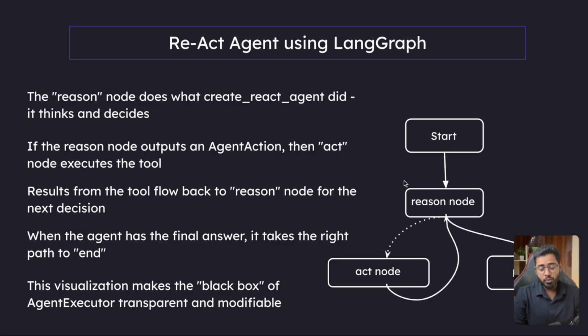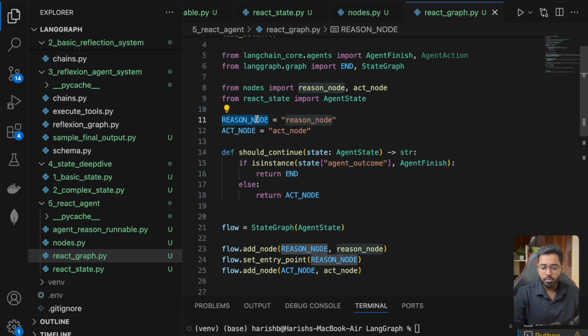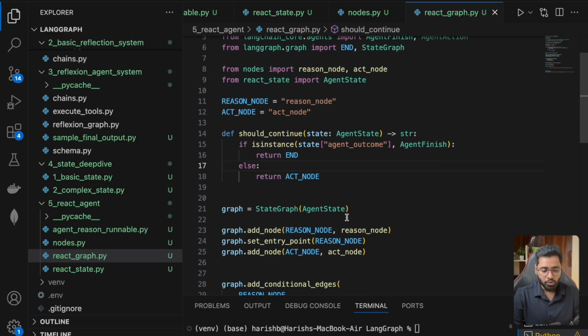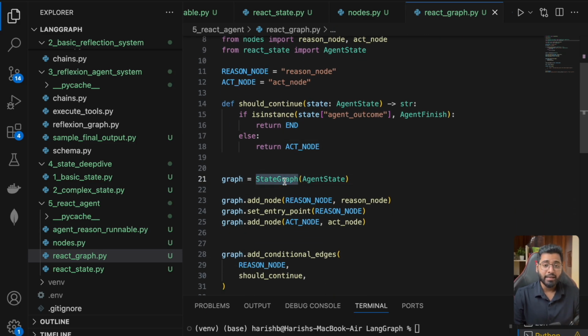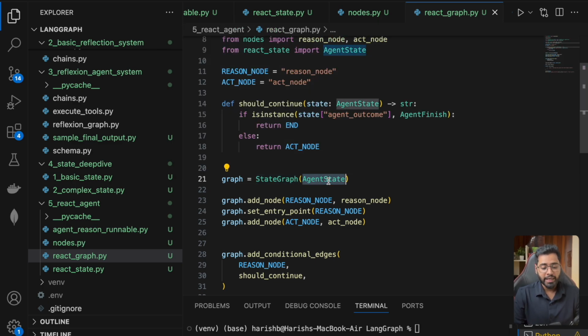So the first thing that I'm doing is I'm basically just giving it a constant name for these nodes. So that is exactly what I've done here. So we have the reason node and the act node. Okay, so if I scroll down here, all that I'm doing is I'm creating a graph using state graph and I'm providing the blueprint that we've created as well, right?